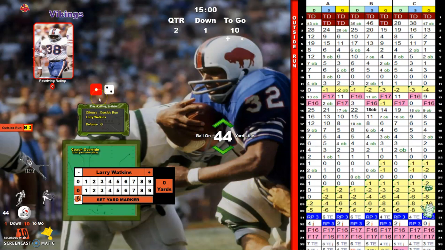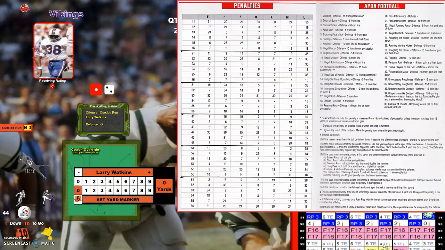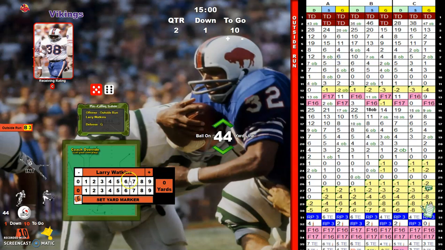Outside run by Larry Watkins on a 12. That's a 35. And so that'll be a 4-yard gain with a penalty. Let's see what the penalty is. 56 is 10. Illegal motion offense. So that's a 5-yard penalty. So we'll call a flag with a 5-yard penalty.